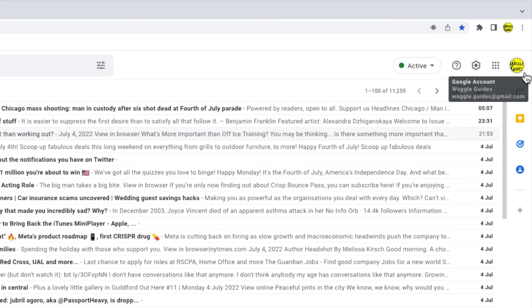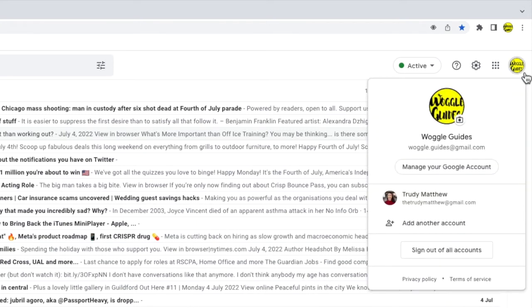Let's click on that once to choose it. A new panel is then opened, showing a number of options for your current Google account. In addition to those, however, you'll see that any other Google accounts that have previously been added to this Google profile are also shown.